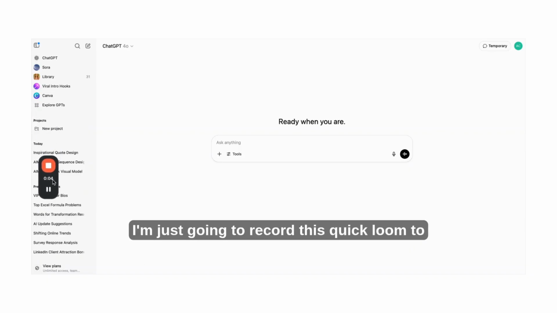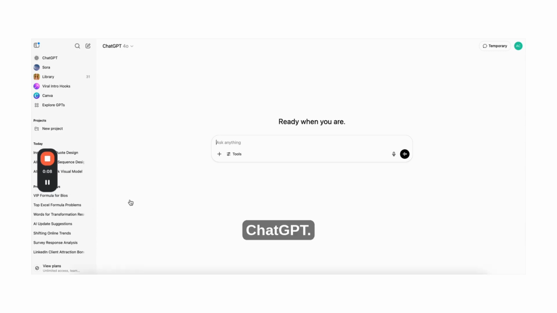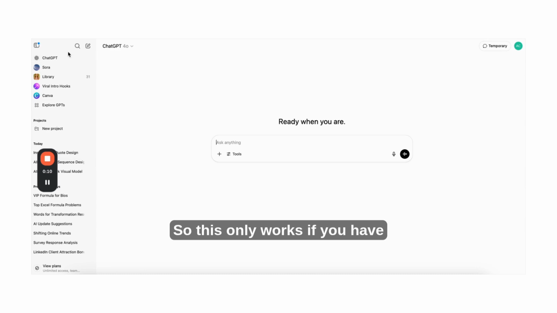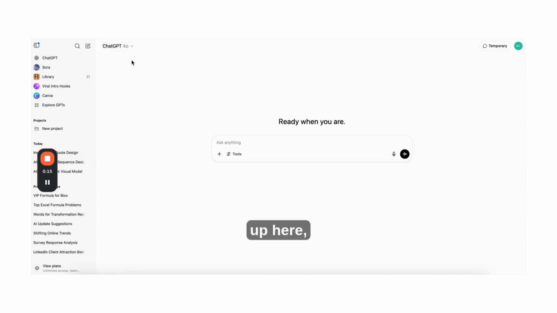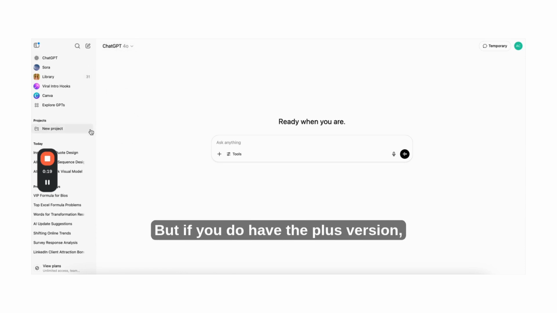I'm just going to record this quick Loom to show you how to integrate Canva with ChatGPT. So this only works if you have ChatGPT 4 up here. So that's the plus version. But if you do have the plus version, then this is what you're going to want to do.